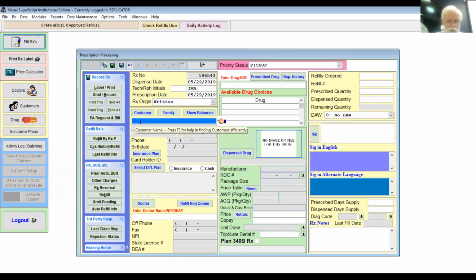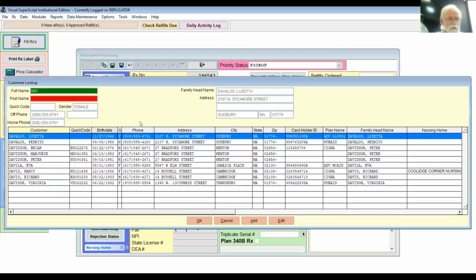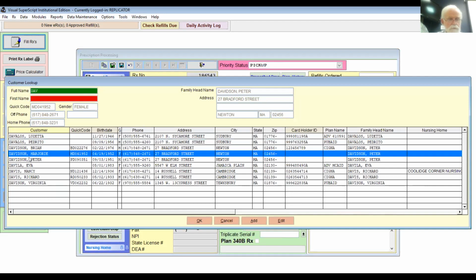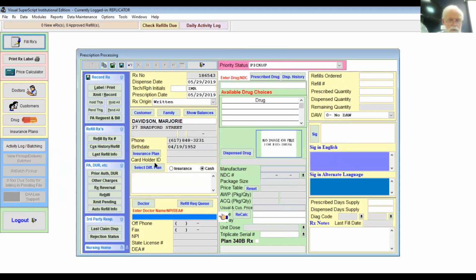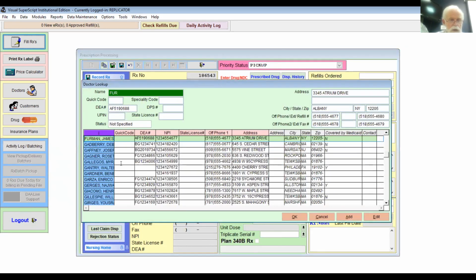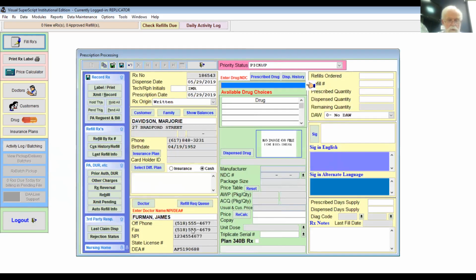Okay, so the customer is Marjorie Davison. So we type in the first 3 letters, and we find Marjorie Davidson down here. Marjorie Davidson comes up. There's no doctor. So we're going to put in a doctor. In this case, it's going to be Dr. Furman. And again, we type in his name, double click, and we get all of his information.